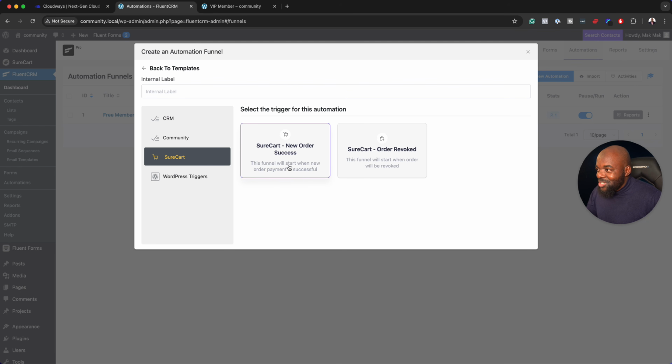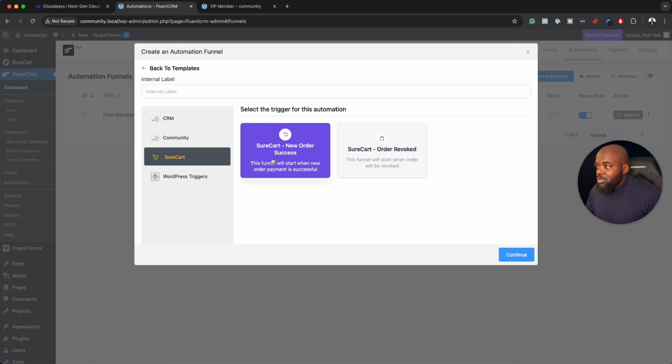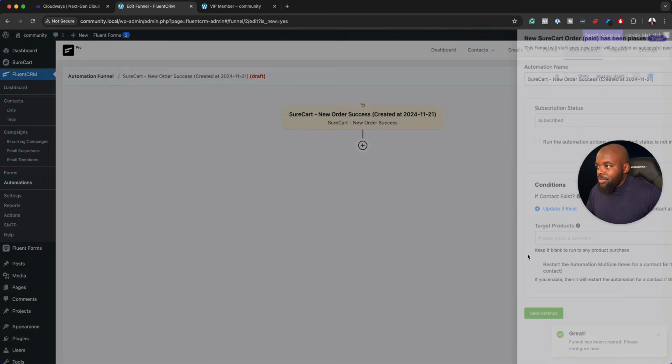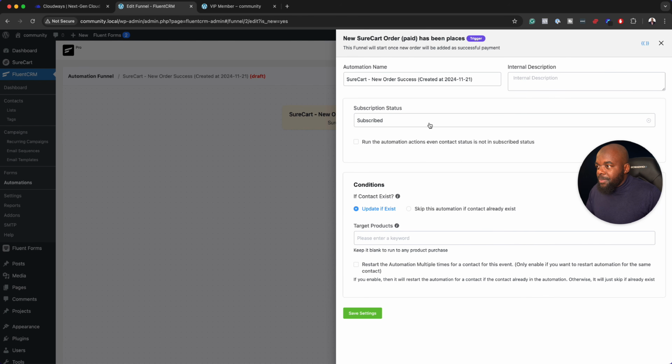Isn't that amazing? So we want that when the payment goes through and it's successful, this is what's going to trigger our automation. So I'm going to select that and then click on continue. So now it's going to target our product, and our product is VIP member, because remember we created it as VIP member. Okay, and here it says restart automation. No, we don't need that.